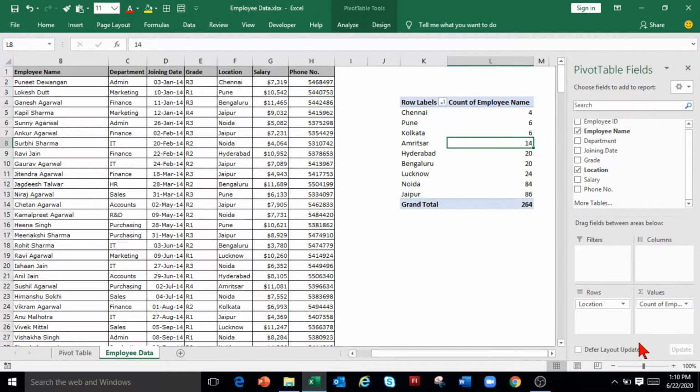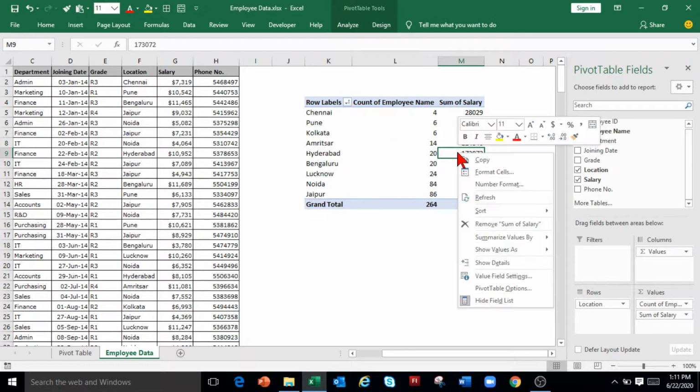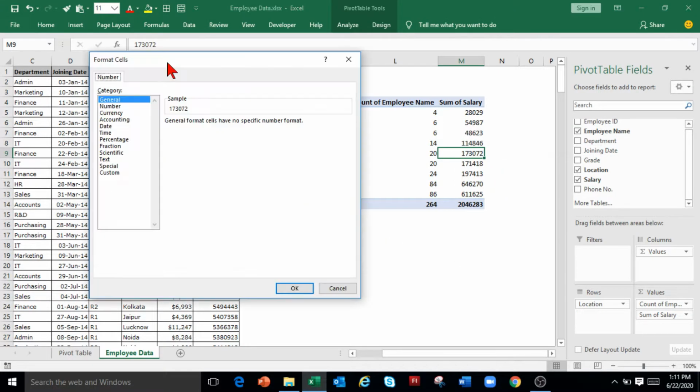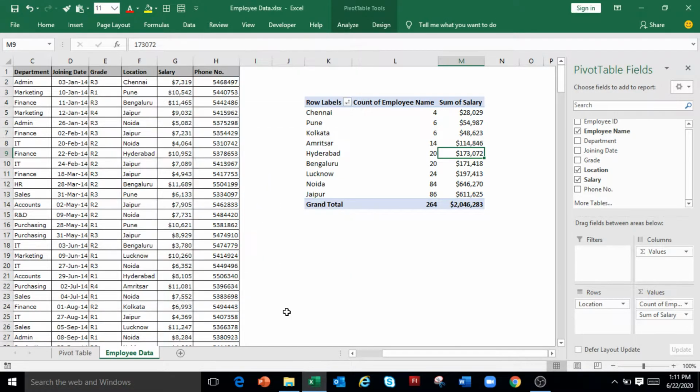You can add more than one field in values. So I'm adding the salary field in the values area again. The pivot table is now showing both employee count and salary at location level. You can change the number format of the values. Click on any salary value, right click and select the Number Format option. In the Format Cells window, select the Currency category, change the decimal places to 0, and click OK. Now salary is in dollar format.